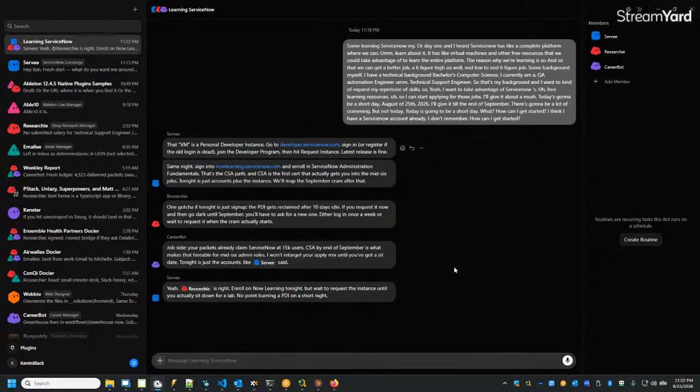Job site, your packets. This is Grokbot, by the way. What are we learning? I got 10 minutes. This is ServiceNow. We're learning ServiceNow. Probably start with the administration portion, and then move on to developer, and then go up from there.